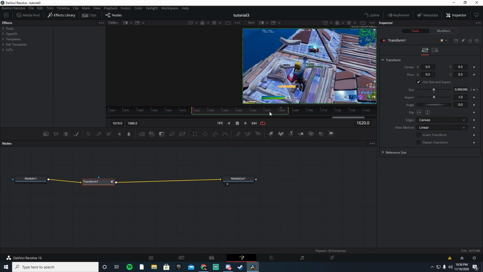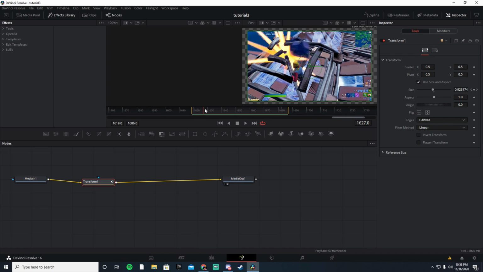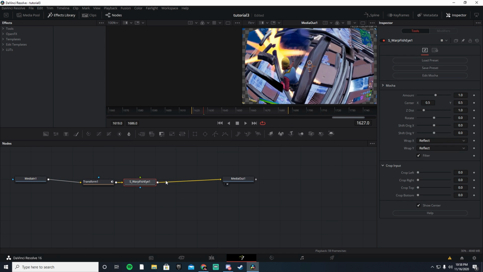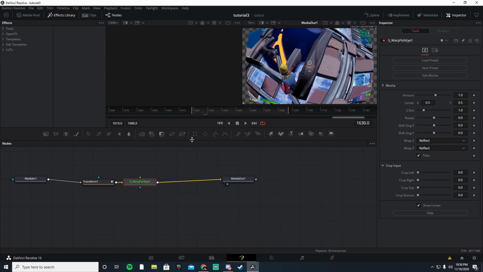Boom. Alright. So now the next step, for this effect, you're going to need Sapphire plugins. I'll try and link them in the description if I remember. If I don't, there's a ton of videos on YouTube on how to get them. So, anyway, you want to press Shift Space again, type S_Warp Fisheye, this effect right here, and press Add. Now this looks very funky.